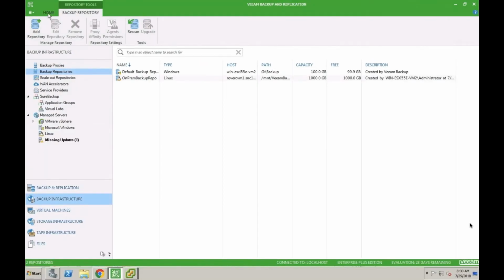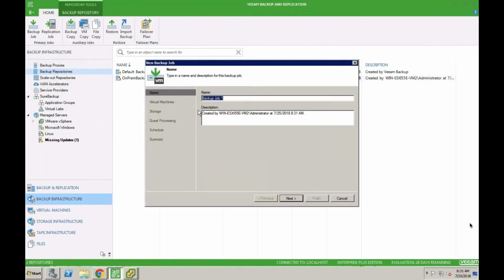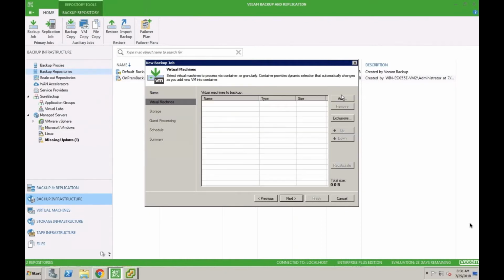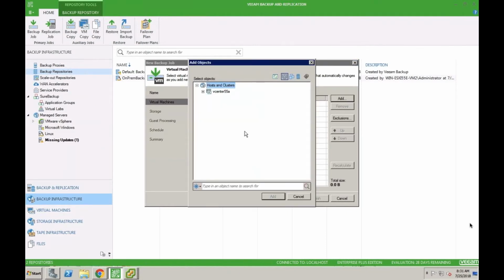So now what we can do is we can go ahead and back up our Windows VM that we had modified. So we'll create this backup job, and all it will do is back up that test Windows VM that I was using, in which I created that test file.